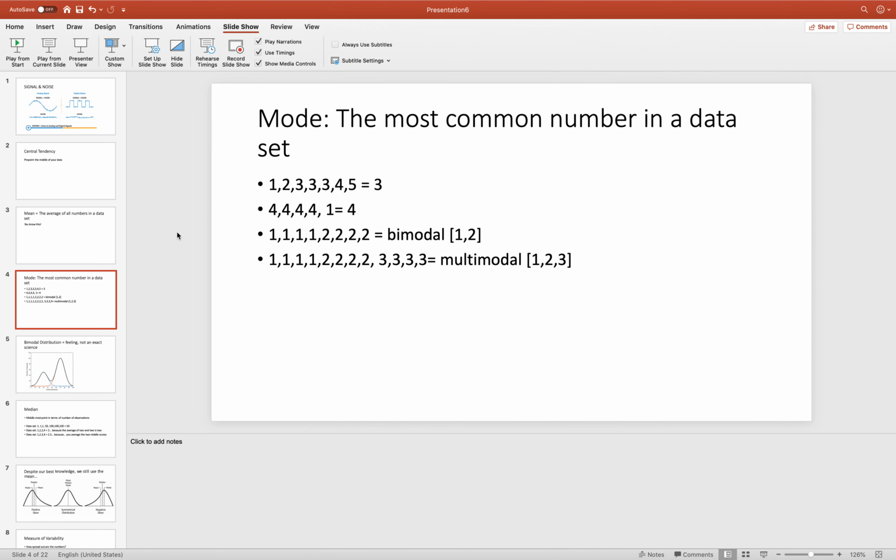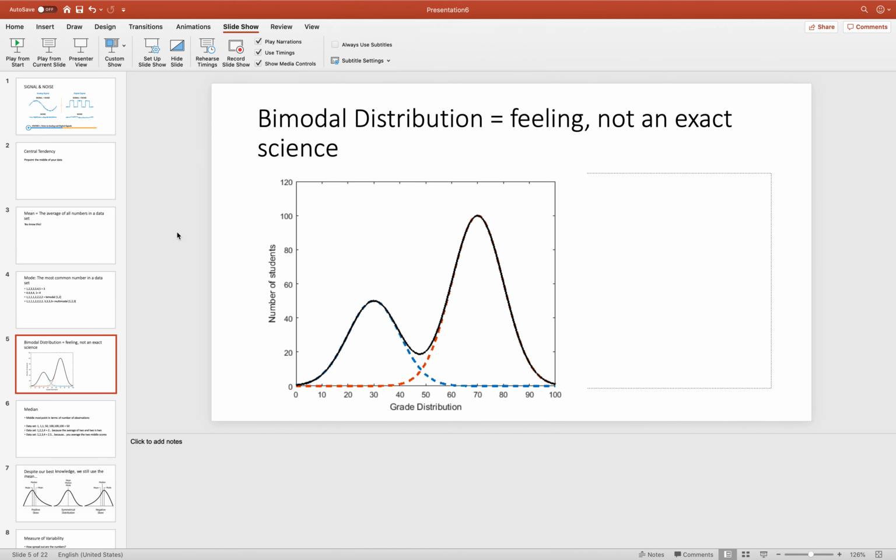So in the first example, the most common score is 3. In the second example, it's 4. You can see that. In the second example, there's actually 2 modes. The most common scores are 1 and 2. And in the third example, there are 3 modes. Your most common scores are 1, 2, and 3. That's super easy. That's your statistical mode, your most common score.